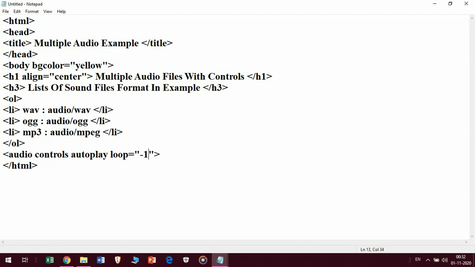And loop, as I told you, is used if you want our audio to start again immediately after it has finished its turn, again and again. If you want the audio to run continuously after finishing its turn, at that time we are going to use loop. Now here I have completed giving the controls. Now after this we are going to write the source, or we are going to add different or multiple audio files.